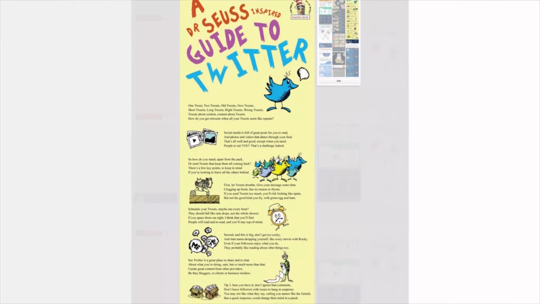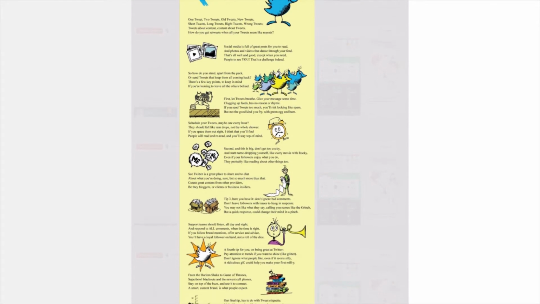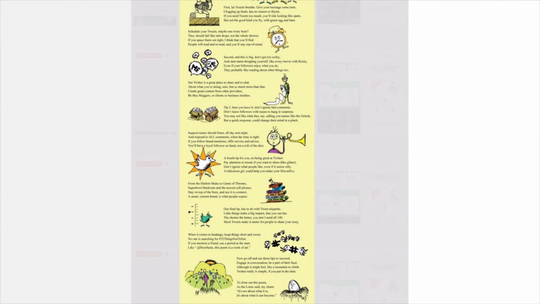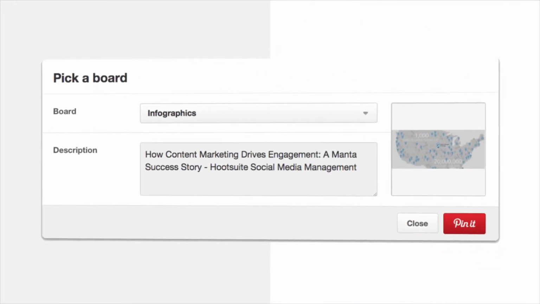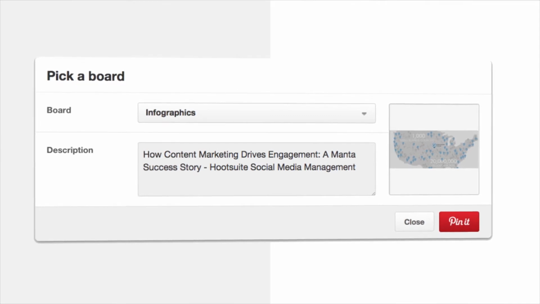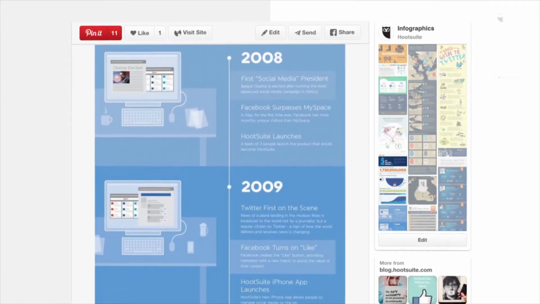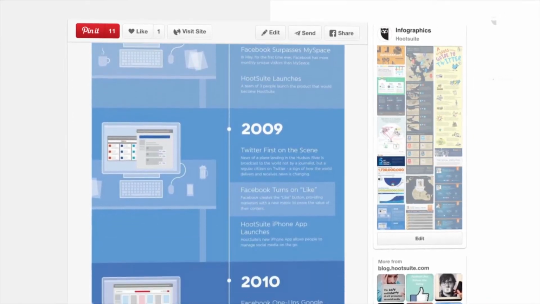Portrait-oriented pins display better in the Pinterest feed and on mobile devices, which is where most Pinterest activity occurs. Keep this in mind when you're creating original content and repinning curated images. Videos don't display well, but high-resolution infographics and images with text overlay can be used successfully.